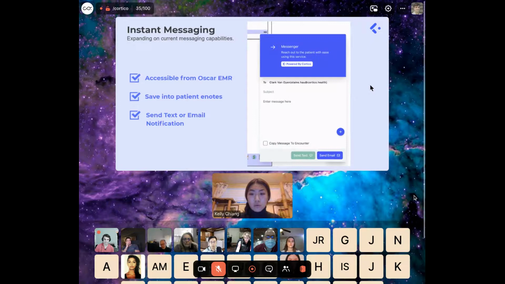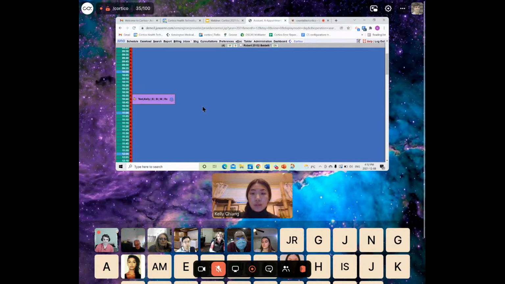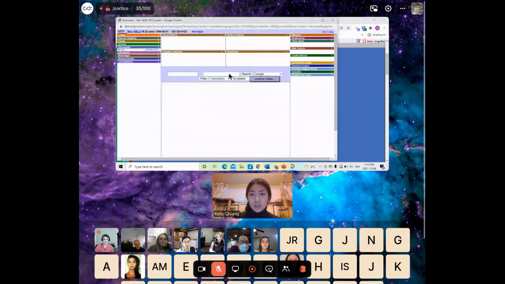And after you send the email, we also want to make sure that the message that is sent is recorded. So if any lab requisitions are sent, that is dated and timestamped in the patient e-notes. And lastly, these notifications can be sent through text or email. Now I'd like to switch over to the Oscar page to demonstrate how a doctor can incorporate this into their practice. Here we have a test patient, and I'm going to click on E to access the e-notes, eChart.